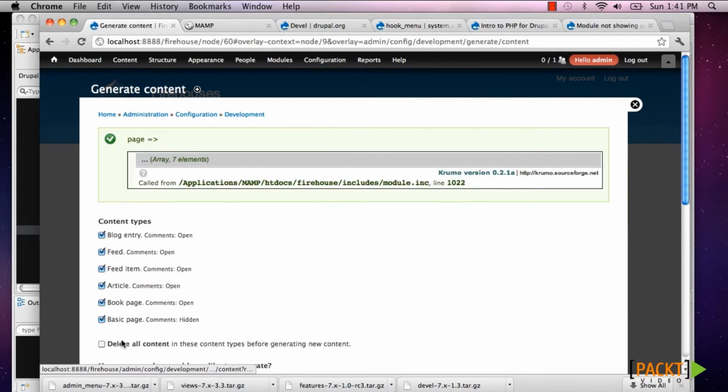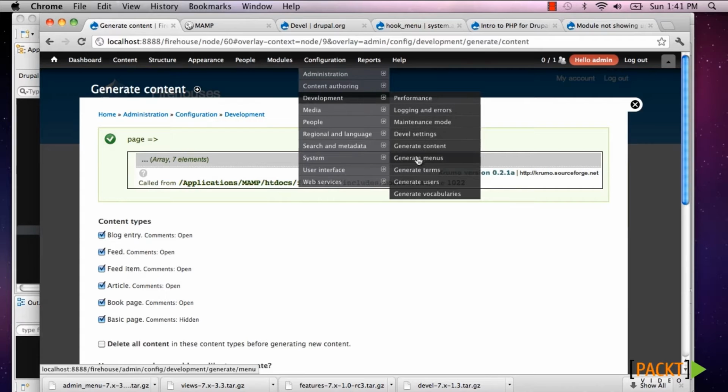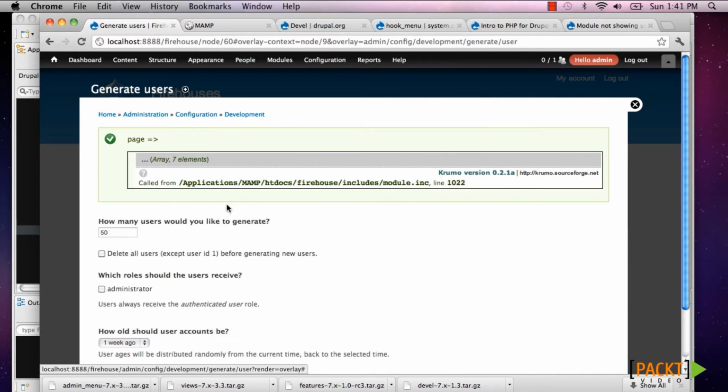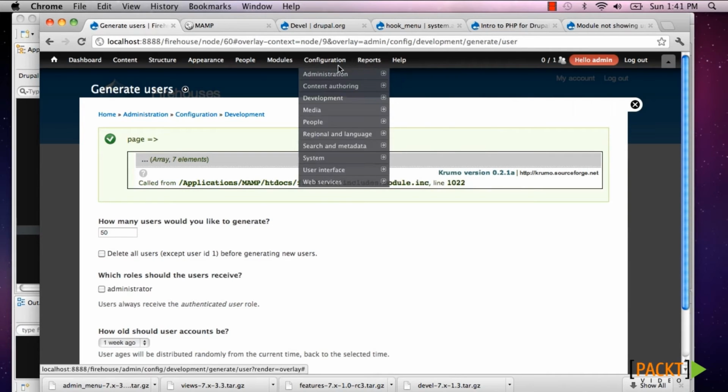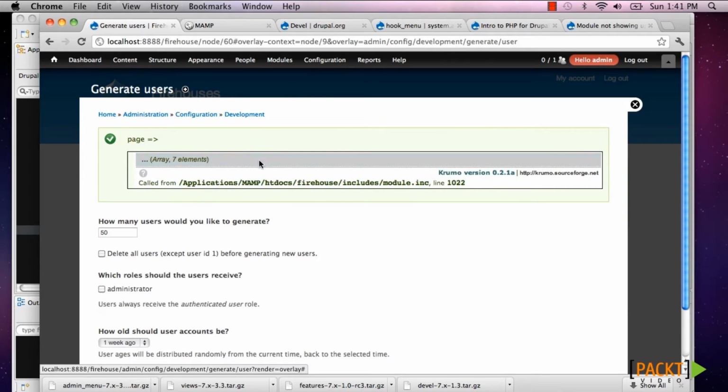You can delete content before generating new content, etc. So you can play around with that. You can also generate menus, generate terms, users. You can actually create users on the site, etc. So that's devel generate. In the next video, we're going to look in a little more detail at this inspector Crumo display and how that will help us in our development.